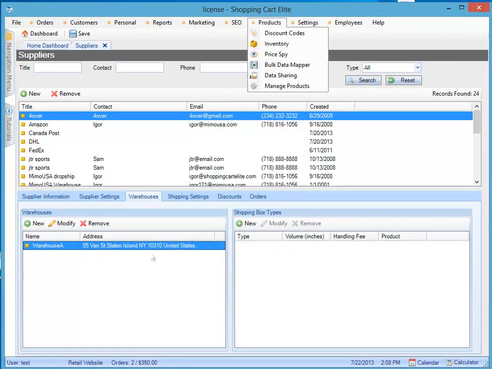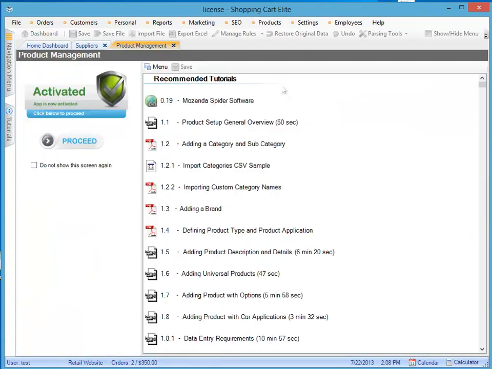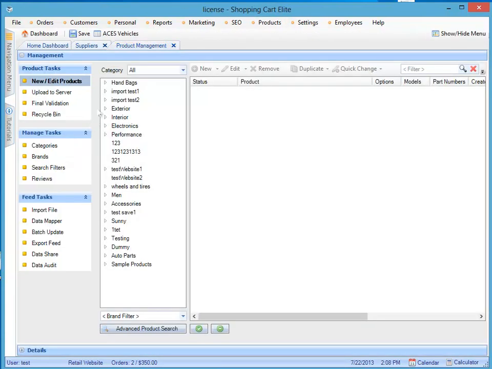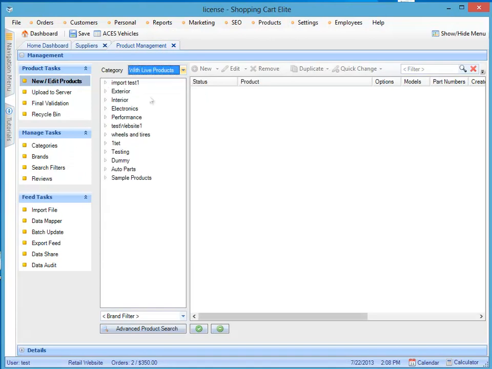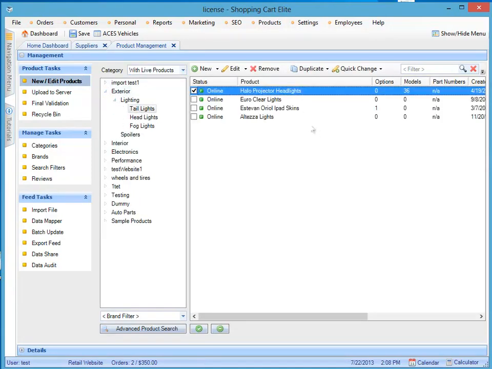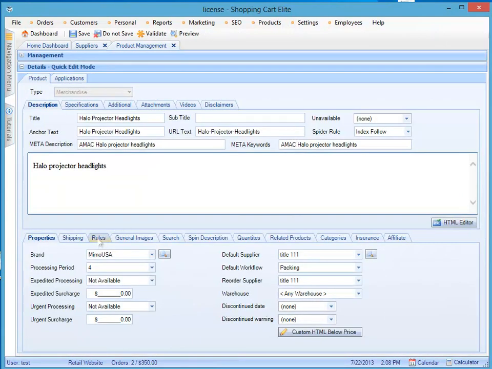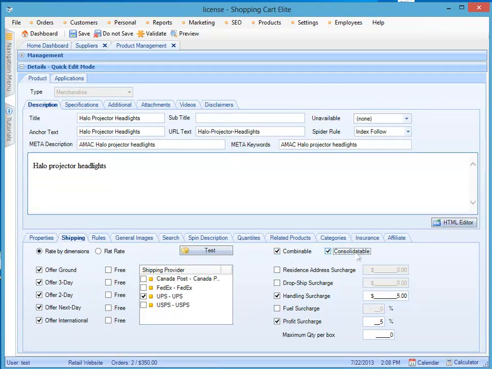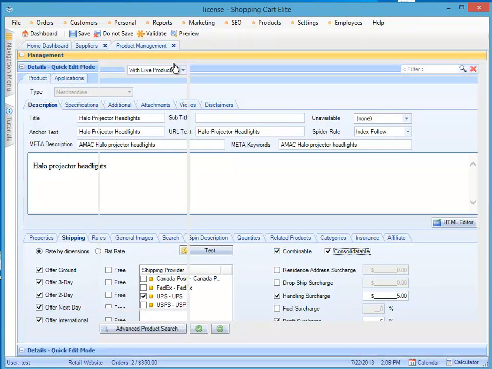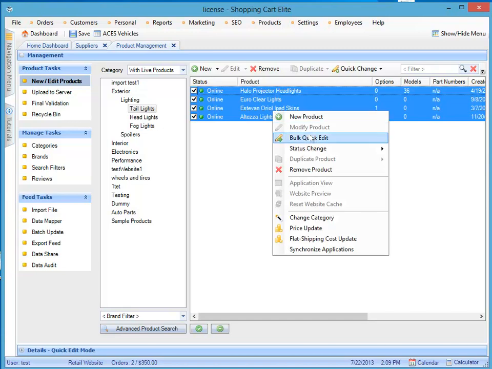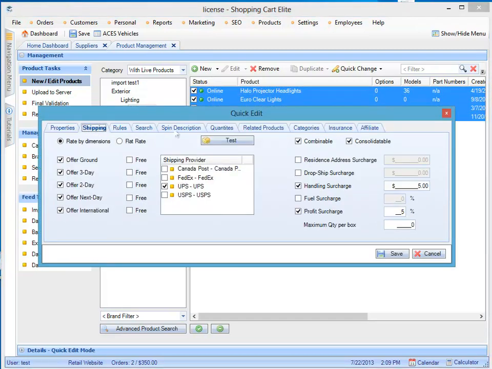What you want to do, once you've set everything up, you want to go to Manage Products, and you want to make sure that the products that you're willing to ship in those boxes have combinable and consolidatable checkmarked. So if we go to Shipping, you have these two checkmarks here. Combinable means you can combine items, and consolidatable means you can combine boxes. They both mean the same thing, so these two check marks must be selected. And if you want to select them in bulk, you could simply select all and do a bulk quick edit, and you can just select them in bulk.